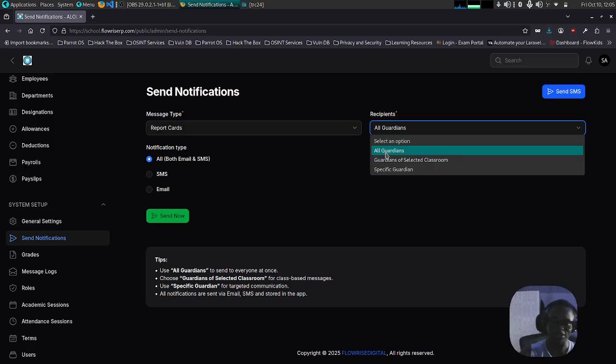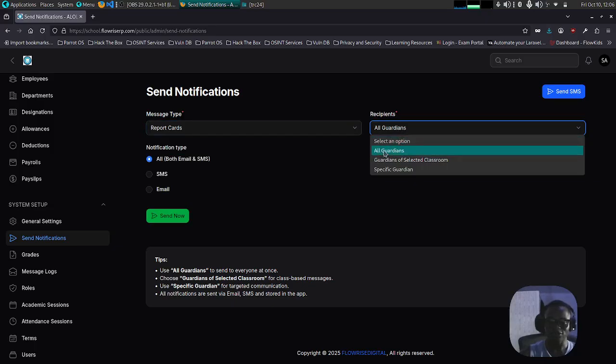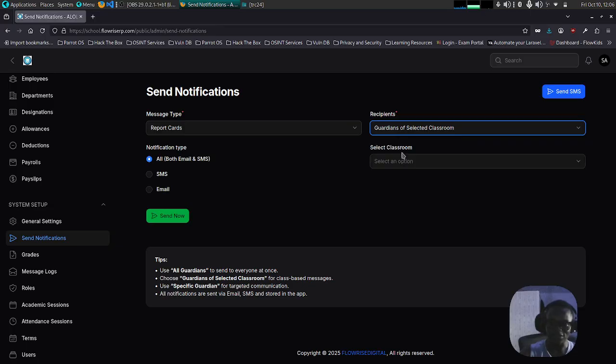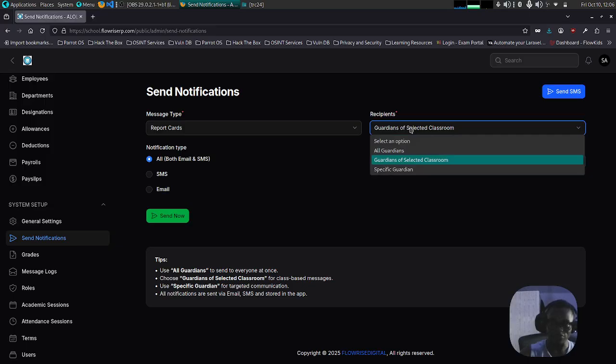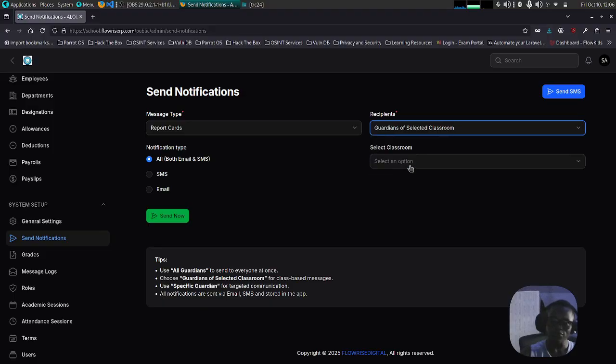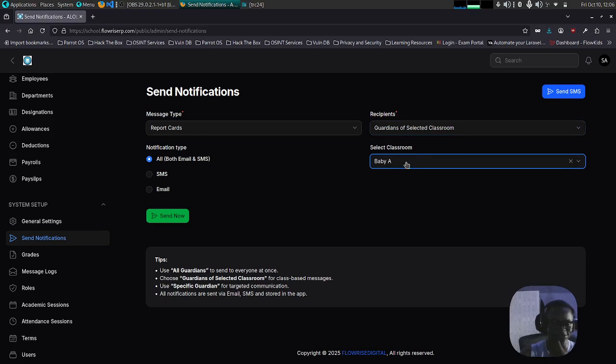Then we have send notifications, which allows you to send notifications, such as report cards, to recipients, which could be the guardians. So if you want to send the students' latest report card to all the guardians, you select report cards, then select all guardians. If you want to send it to a specific guardian, you select the guardian. If you want to send it via classroom, you select the classroom, and then you pick the classroom that you want to send it to.